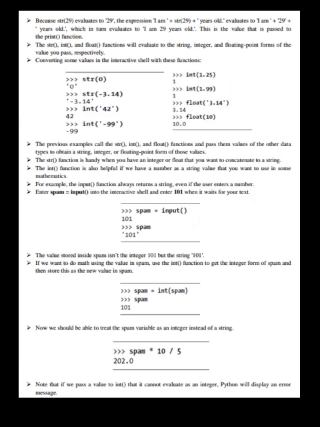Converting some values in the interactive shell with these functions, see here. The previous example called the str, int and float functions and passed them values of the other data types to obtain a string, integer or floating point form of those values. The str function is handy when you have an integer or float that you want to concatenate to a string. The int function is also helpful if you have a number as a string value that you want to use in some mathematics. For example, the input function always returns a string even if the user enters a number.